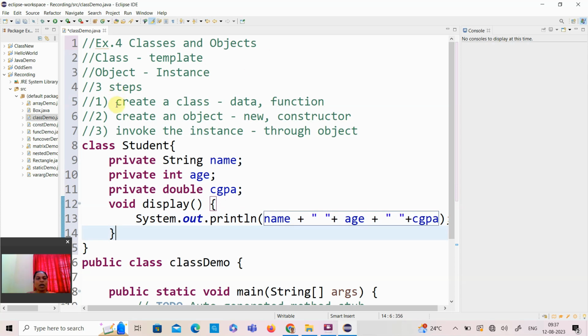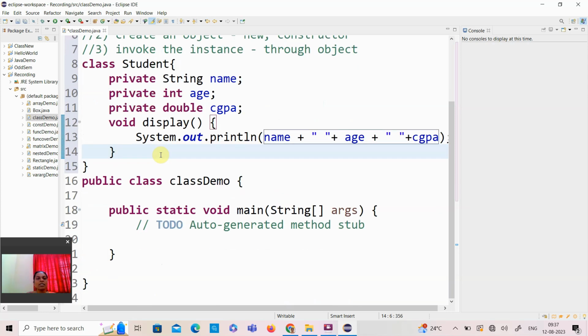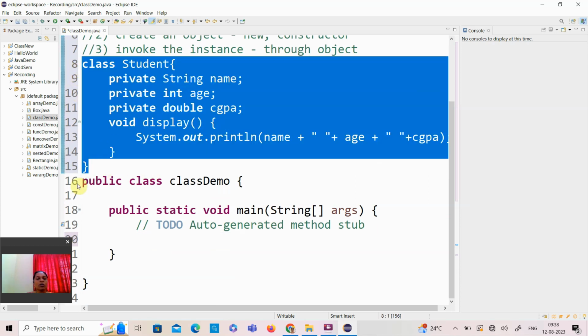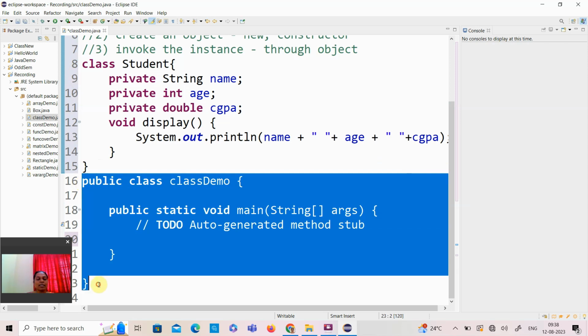As per step 1, we have created the class which consists of data members and function members. Now we are going to step 2, which is creating an object. Whenever you create an object, you need to create it inside the main class. Now in the same file I have a class Student and also a class called class demo.